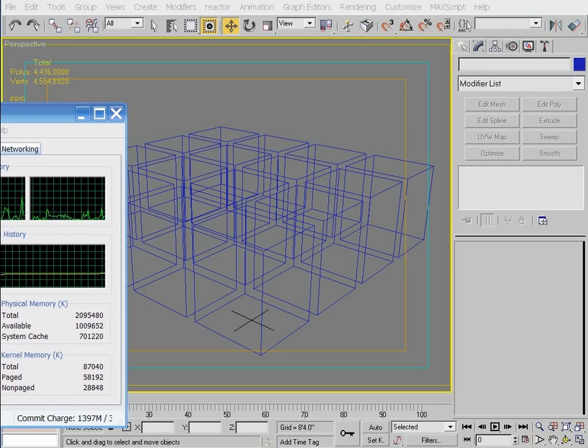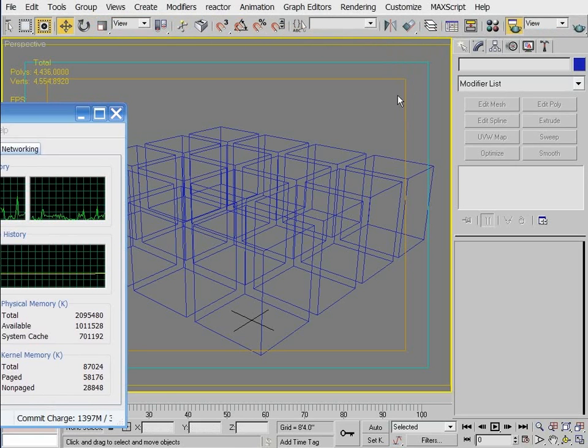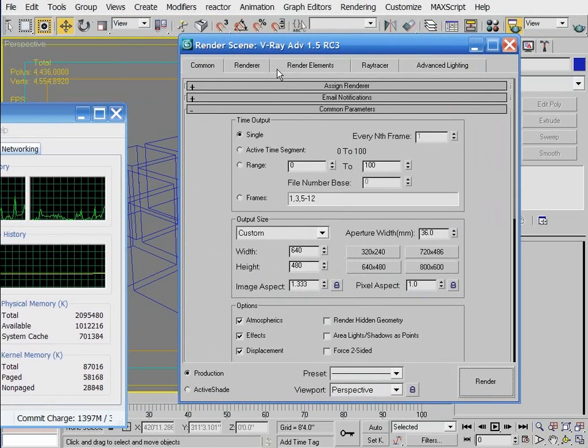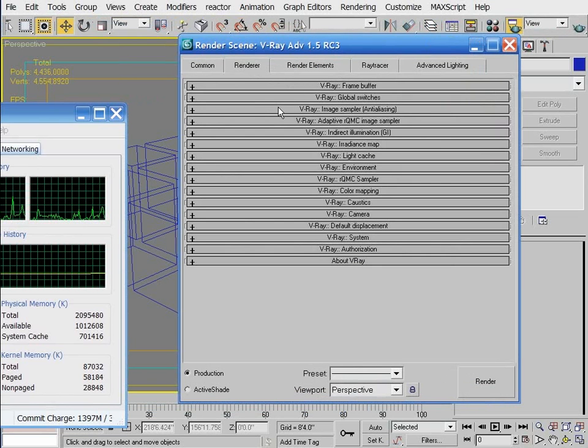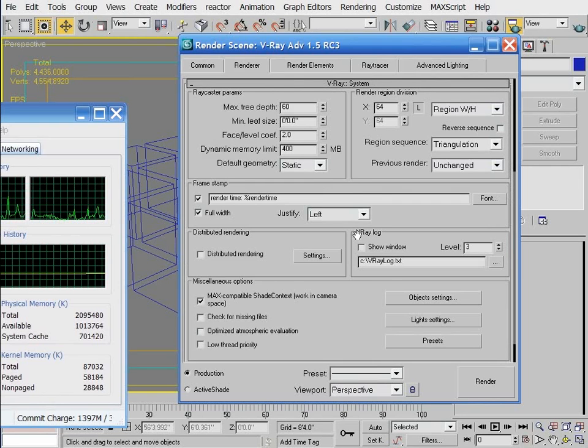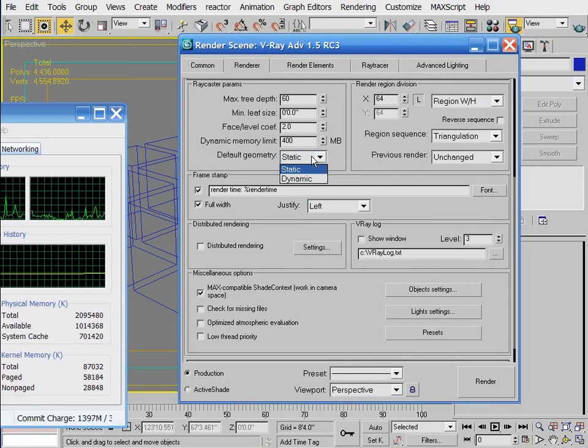and now I want to render the scene again, making one minor change to a render setting, and this one setting change will allow V-Ray to render the scene again without crashing. That setting is found in the V-Ray system rollout, and it's the drop-down list called default geometry. This setting determines whether objects in a scene are going to be rendered as static geometry or dynamic geometry, and the difference between the two options is really immense.